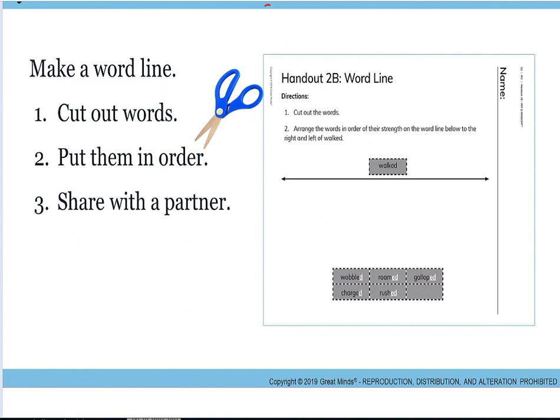If you have someone near you who is also working on this and you're both done around the same time, you can pause and compare your word lines and see if you have the words in the same order. Now, there are a couple different options you could have, so there's not necessarily one right answer, but we do want to start with the slower action and work our way to the quickest. Okay, so thinking about which word would be the slowest movement, all the way up to which word is the fastest movement.